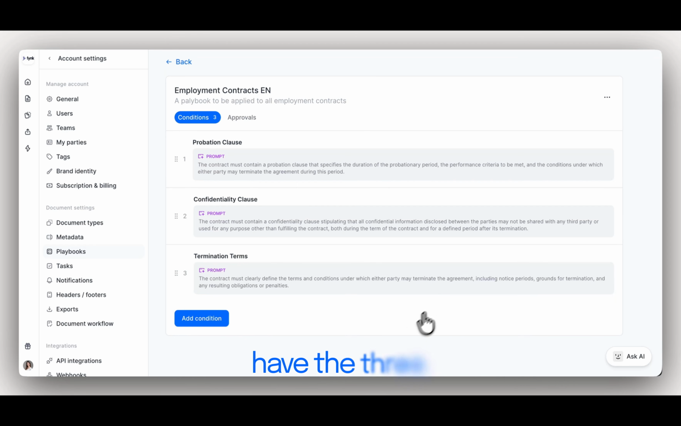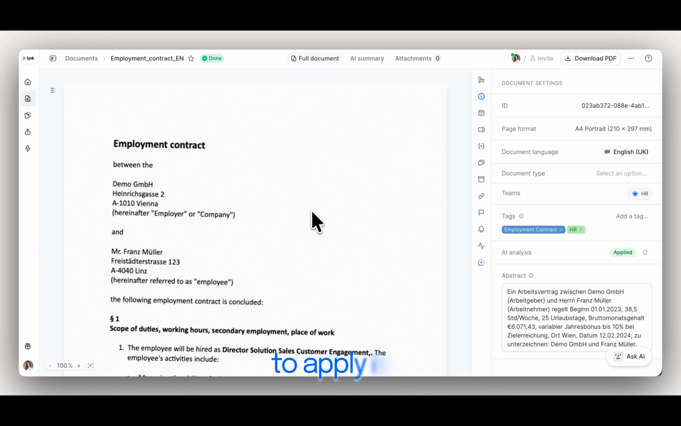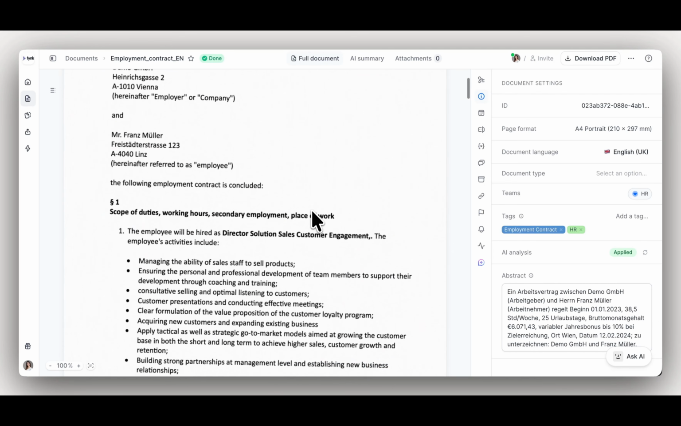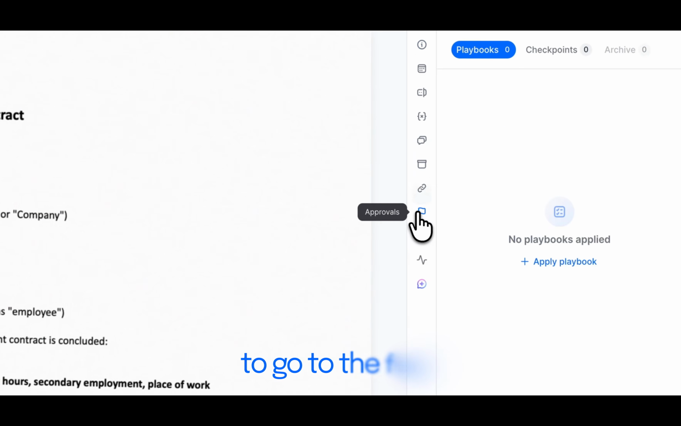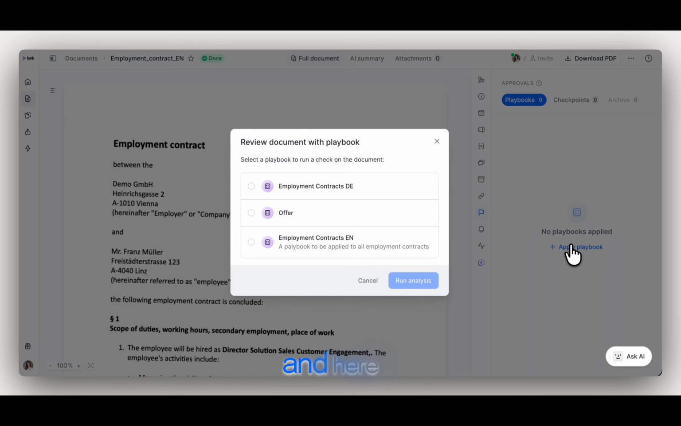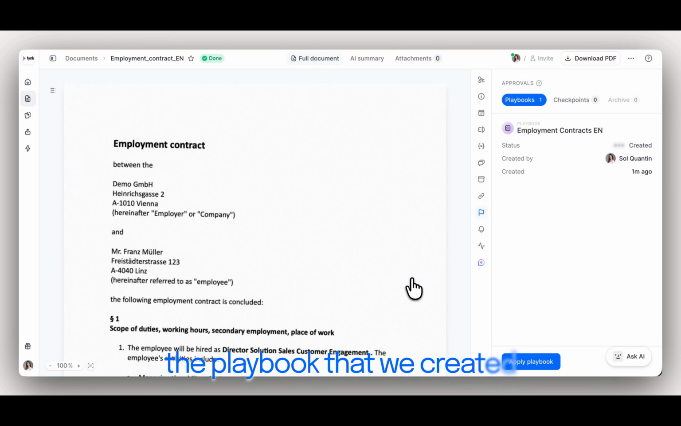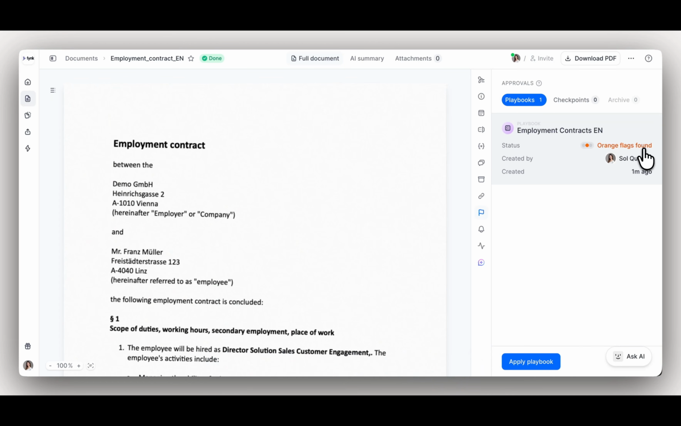Okay, now that I have the 3 example conditions within my playbook, I'm going to apply it to a contract. And here we are in an employment contract, also in English. And we're going to go to the flags, approvals, and here we can apply the playbook. And here's the playbook that we created a few seconds ago. And it's executing, and in a couple of seconds, we should see the results.